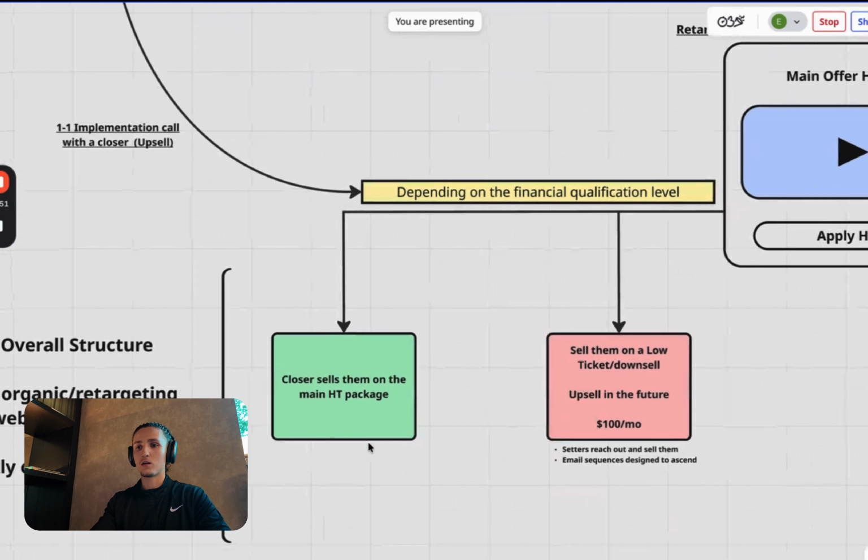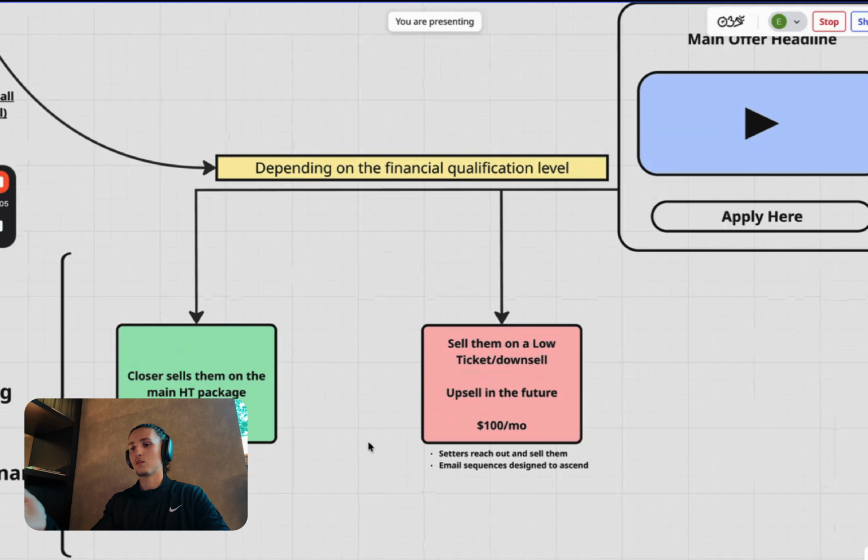However, if prospects aren't qualified, you need to sell them on a low ticket / downsell and potentially upsell them in the future. One great example is a $100 per month package. Sellers can reach out and sell them themselves. An email sequence can also be designed to ascend these people that got downsold and send them into the higher tier package.